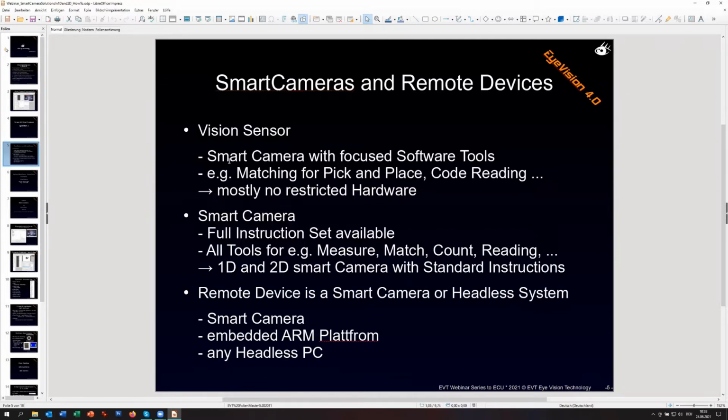Simply to distinguish between vision sensor and smart camera, once again, the difference is if you buy a vision sensor, you use any of the hardware which I mentioned before, and we add simply maybe only the matching tool, which we have a look to later, or we only add the code reading tool and so on. And then you have the vision sensor for matching, for robot vision, for code reading, or you use the smart camera with a full instruction set for 1 and 2D.